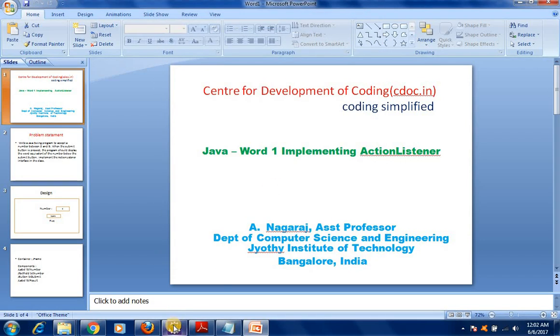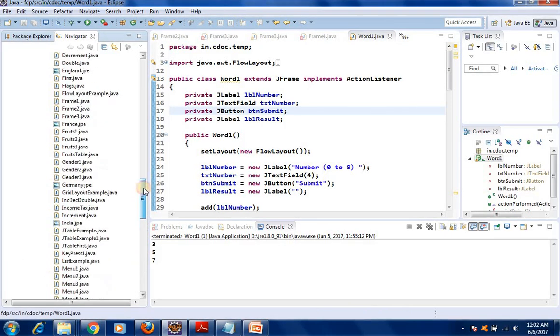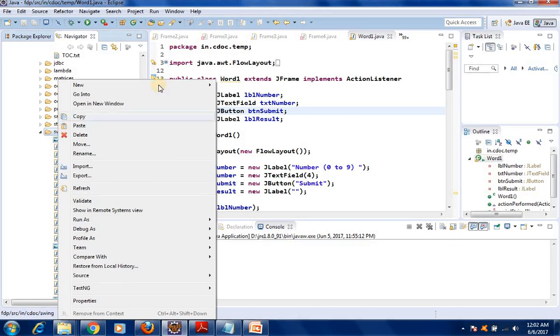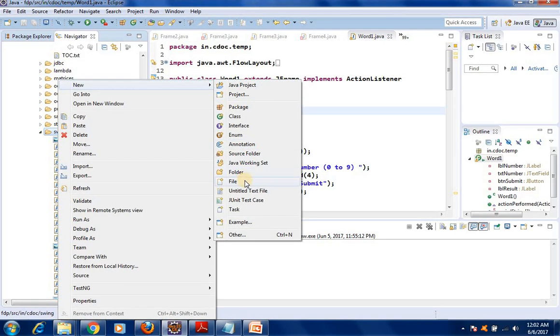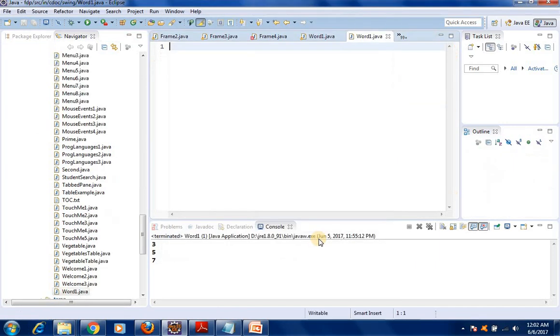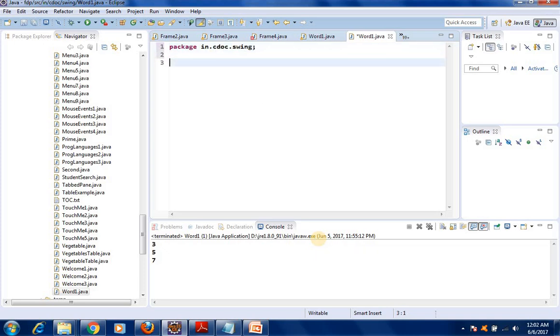So let us develop this program from scratch. Let us start a class called Word1. Word1.java. So let us start package in.c.swing. Let us write a class, public class Word1.